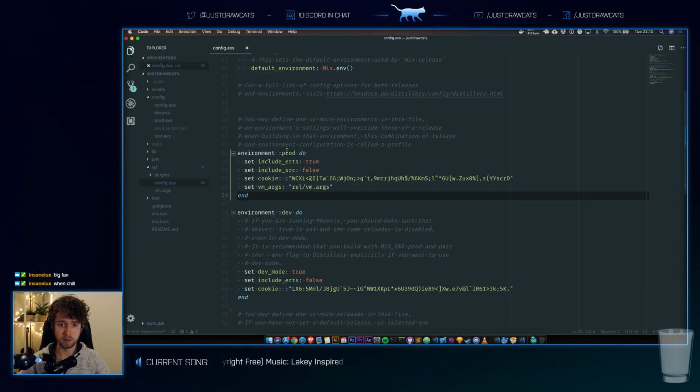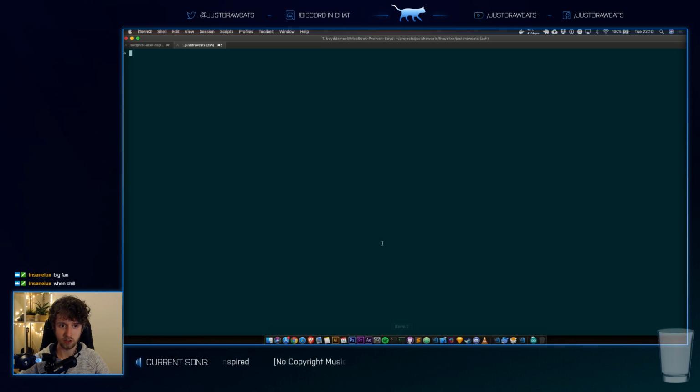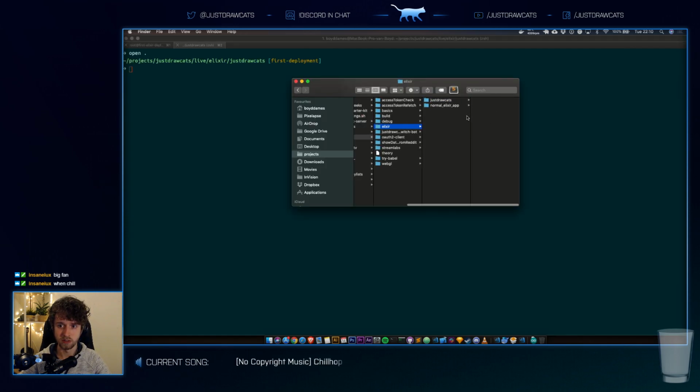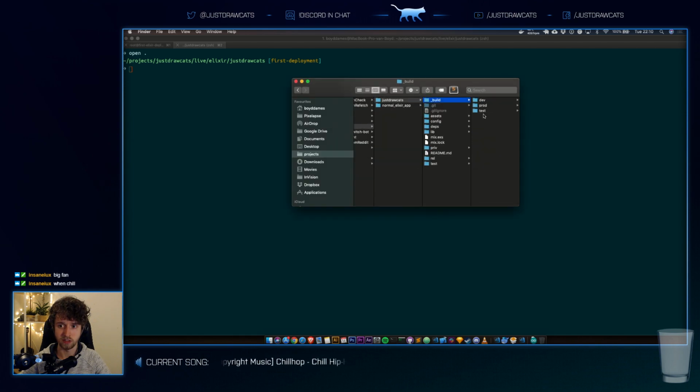Anyways, that is not the problem, because even if we specify --env prod, I assume it includes ERTS, but let's just see. So let's open our build folder. Maybe even remove our build folder, or at least the files that are inside of it. See, it has like 3 builds. It has dev mode, prod mode, and prod mode has a rel inside, which includes ERTS.